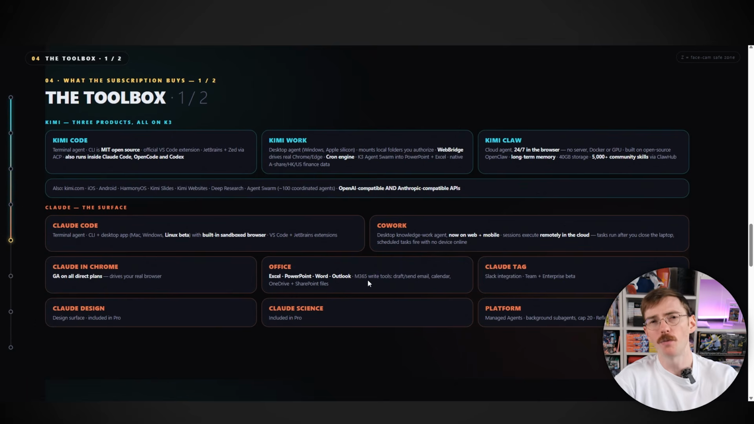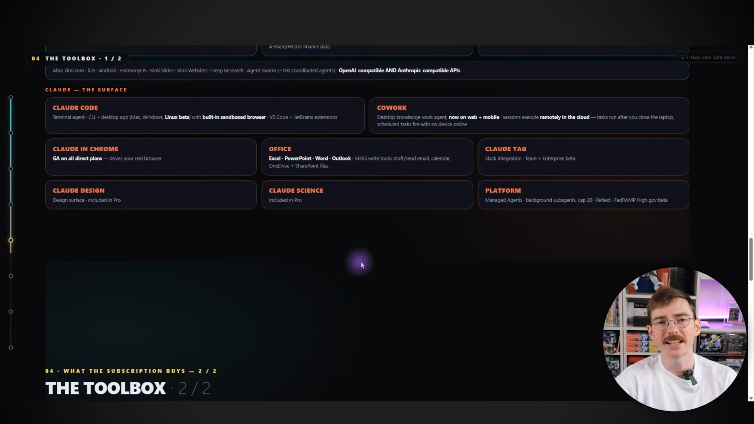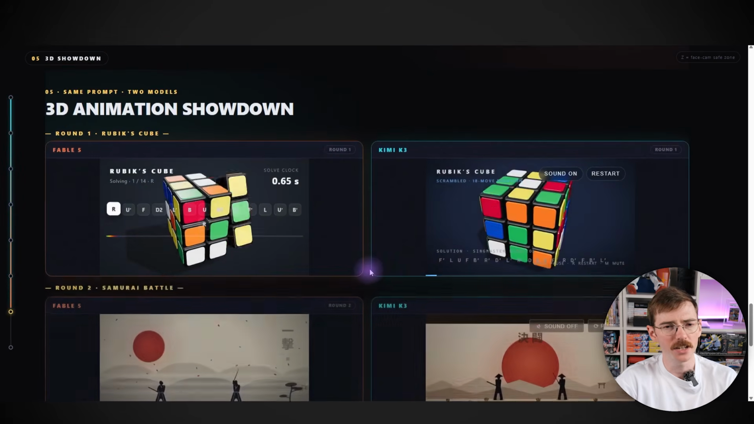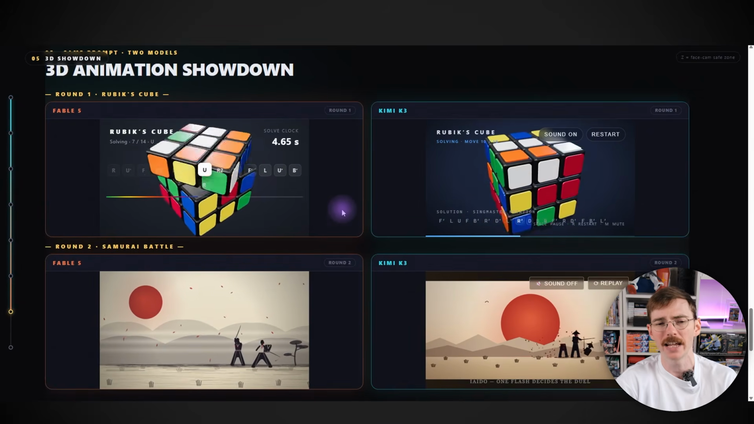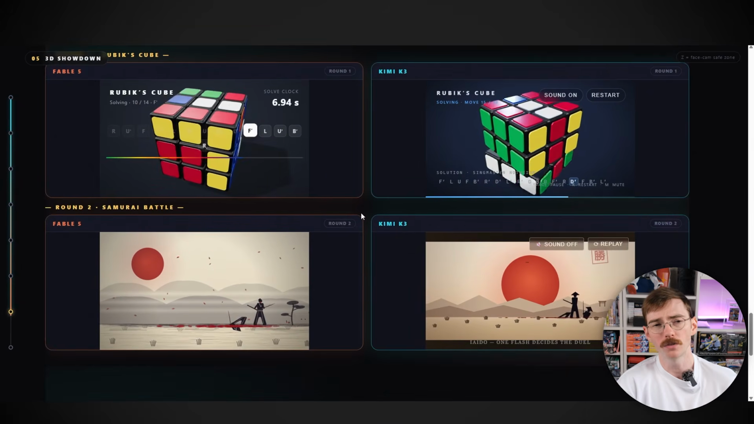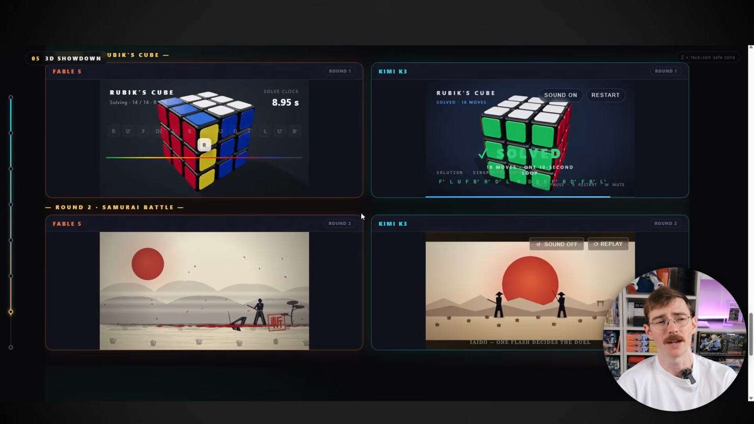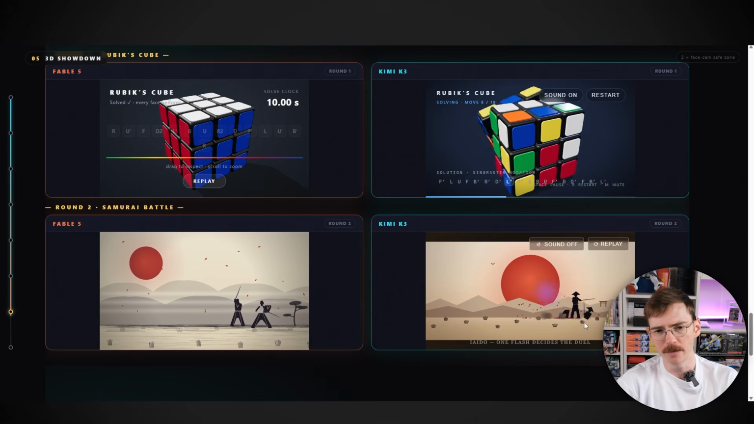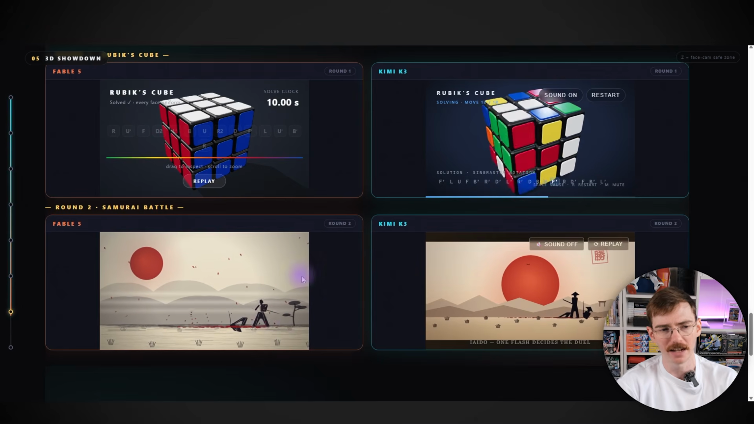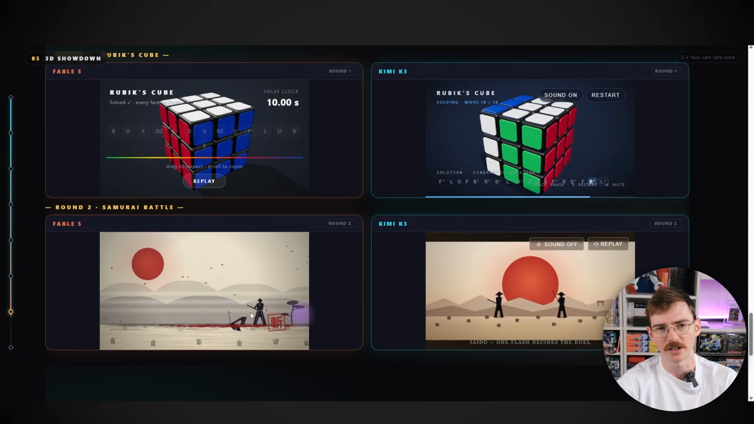Before I jump into the toolbox and what's included with Kimi Code, let's look at a couple quick examples. Here are some 3D animations I made with Fable 5 and Kimi K3 with a single prompt. I told both models to make a detailed 3D animation of a Rubik's Cube and a samurai battle. And you can see here that actually Kimi Code beats Fable 5 in a couple ways, where Fable 5 has errors with its samurai video.